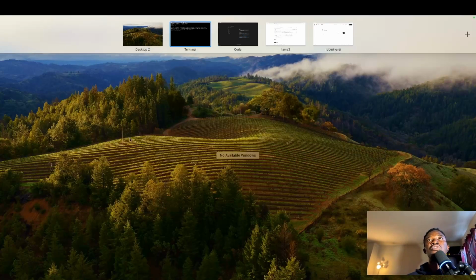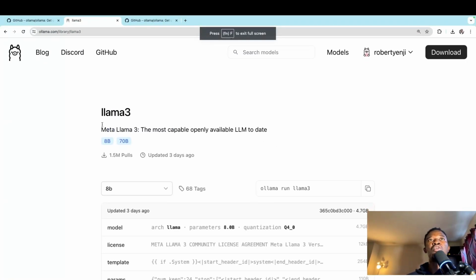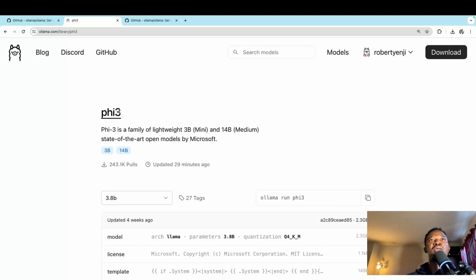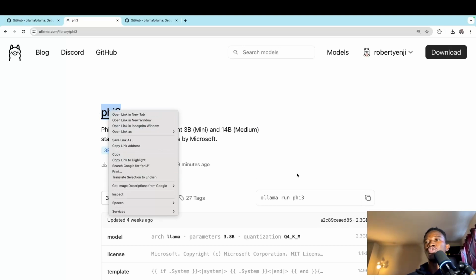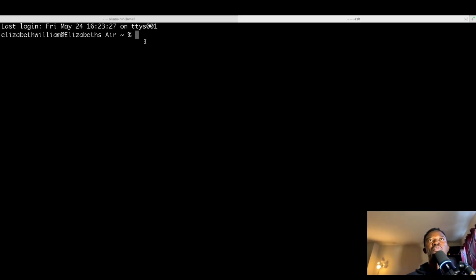So say, let's go back to the website. Say I'm not using Llama 3 and I'm using a different model, say Phi 3. Let's try and pull that too and run a different model. So I'll open another terminal. I'm going to pull this model too, and then I'll run both concurrently.